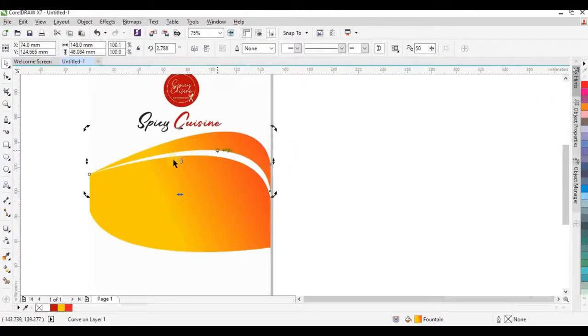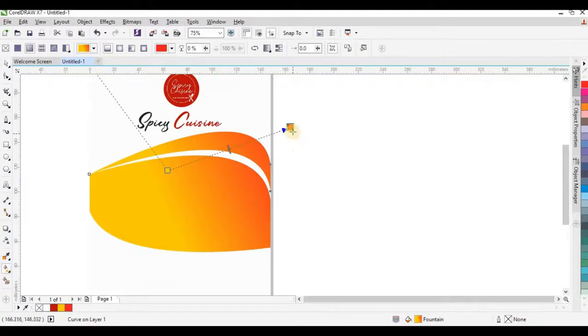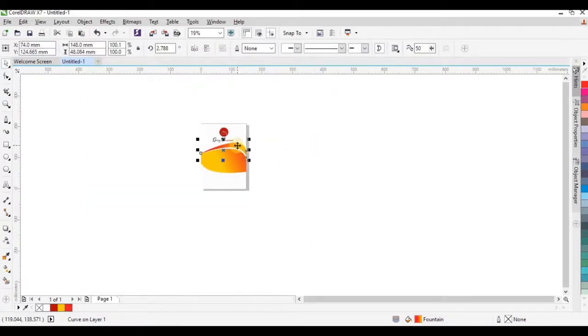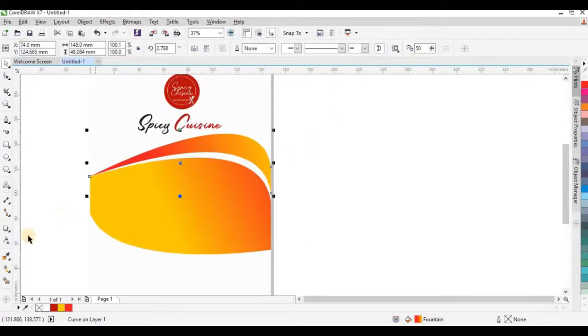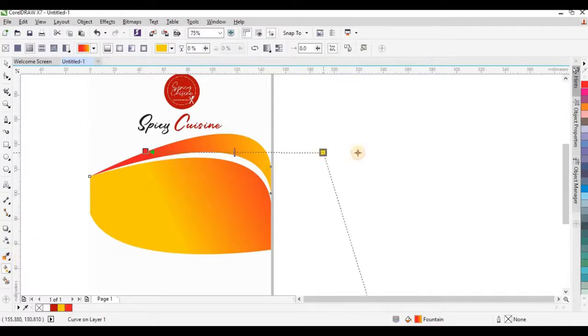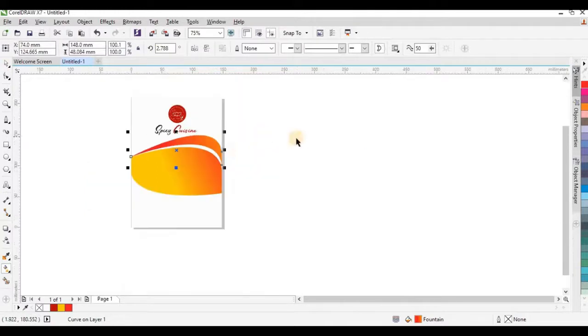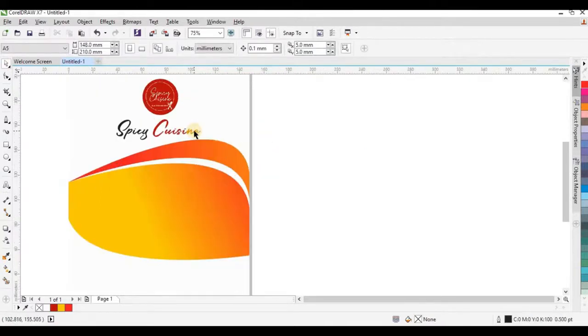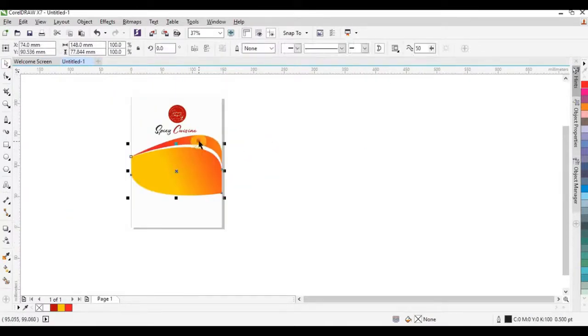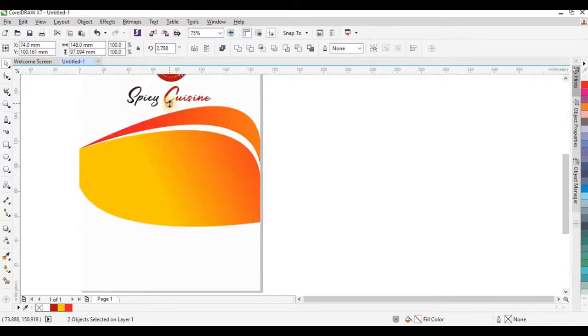Now I will reverse the fill to this other side. And this time I'll adjust the fill better than the first one. And this is what we have got. Click on this and reduce it down.